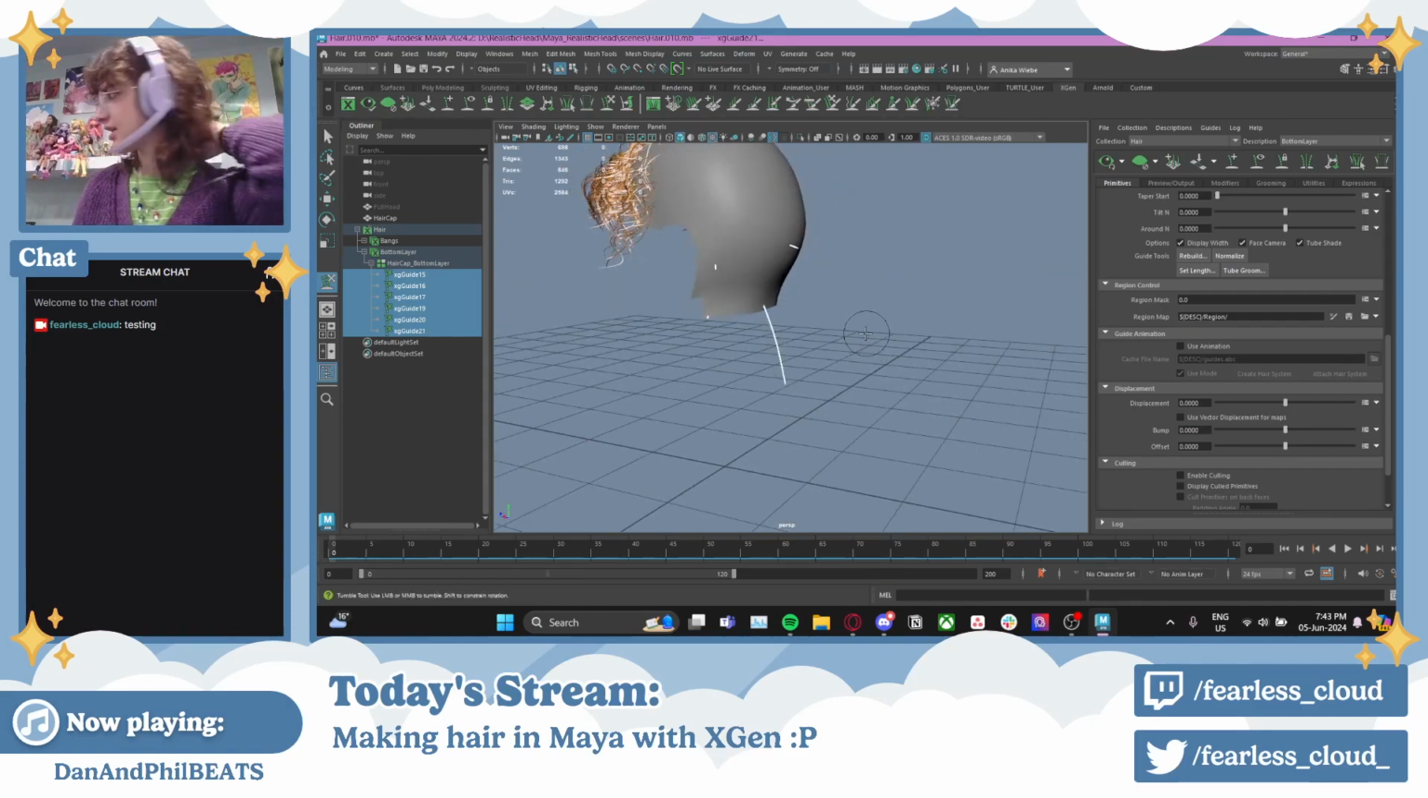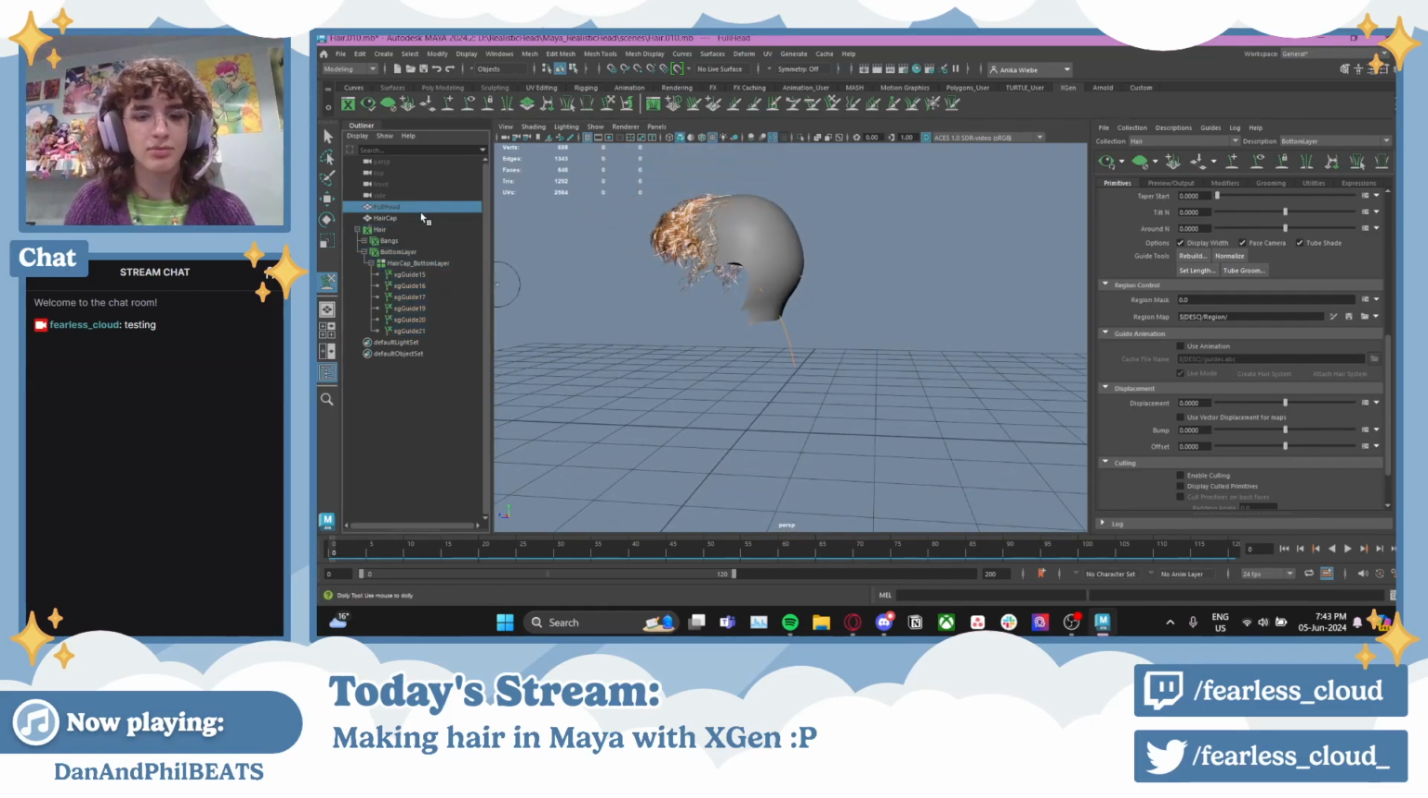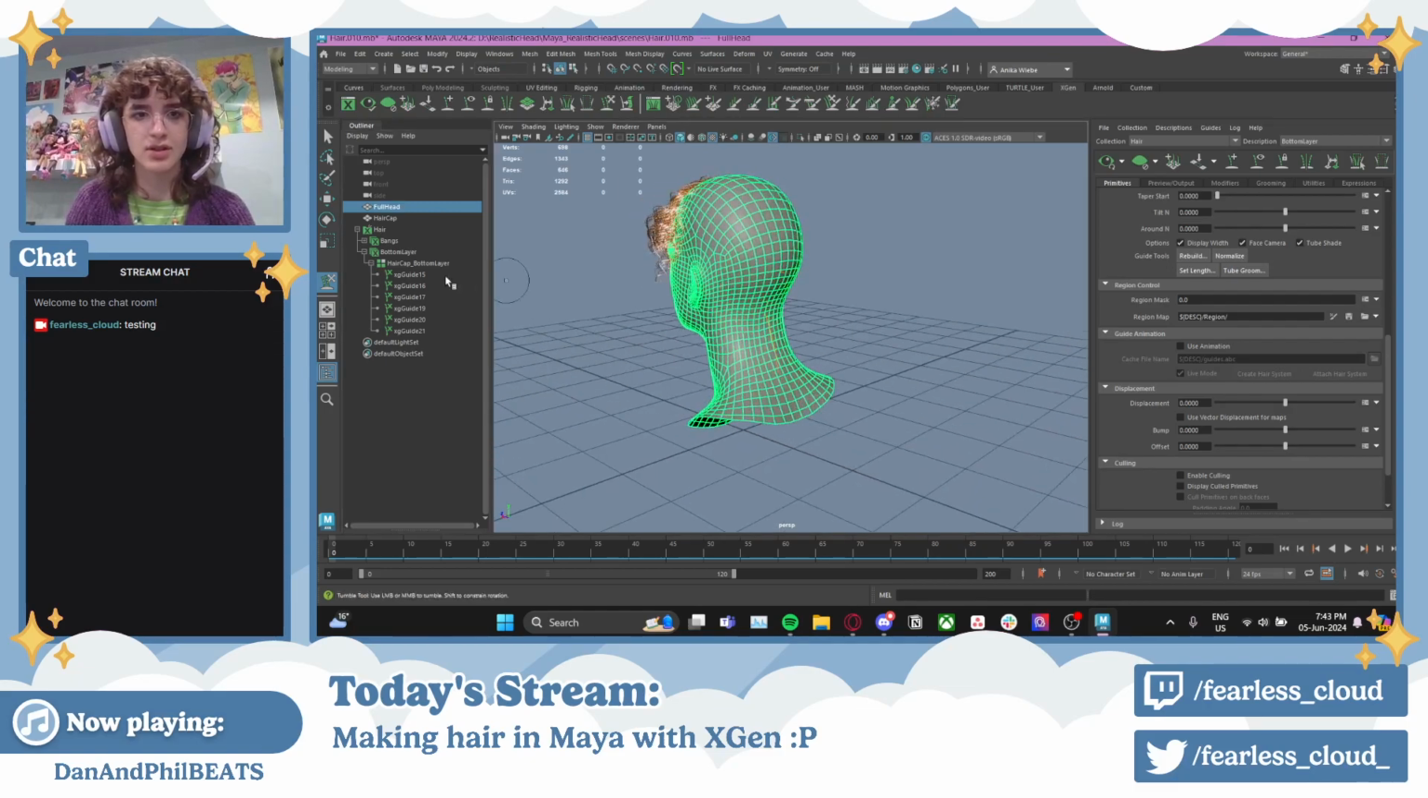So how long is my hair? In the back it goes down, it's pretty long now. It's grown out quite a bit. So it goes down past my neck. But maybe we make this fella visible again.